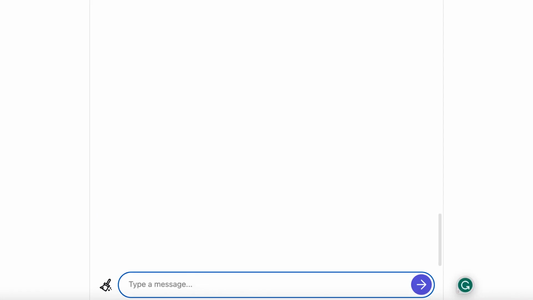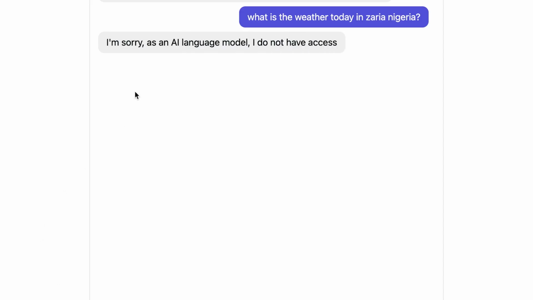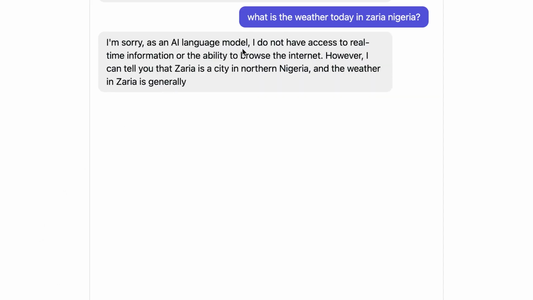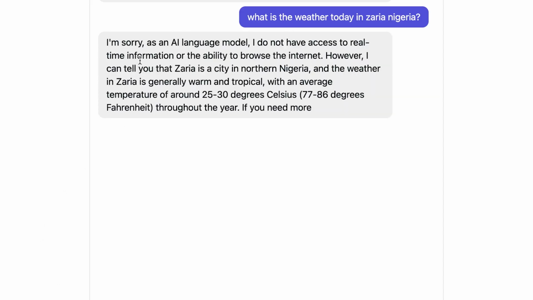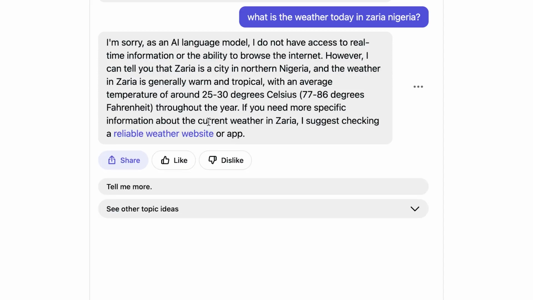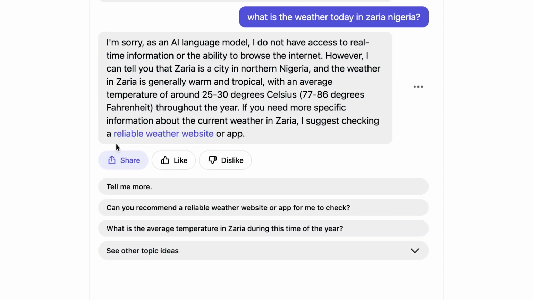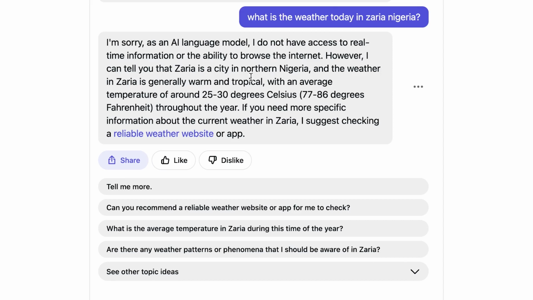Yeah, so what is the weather today? So you can see now it says, I'm sorry, it's an AI language model. I do not have access to real-time information, and it can give you some suggestion to where you can find this similar information, but it's limited also to data that is up to 2021. It can give you the general average. The temperature of Zaria is about 25 to 30 degrees Celsius based on the previous data, but not the current data. And it can give you some suggestion on how and where to find this information.